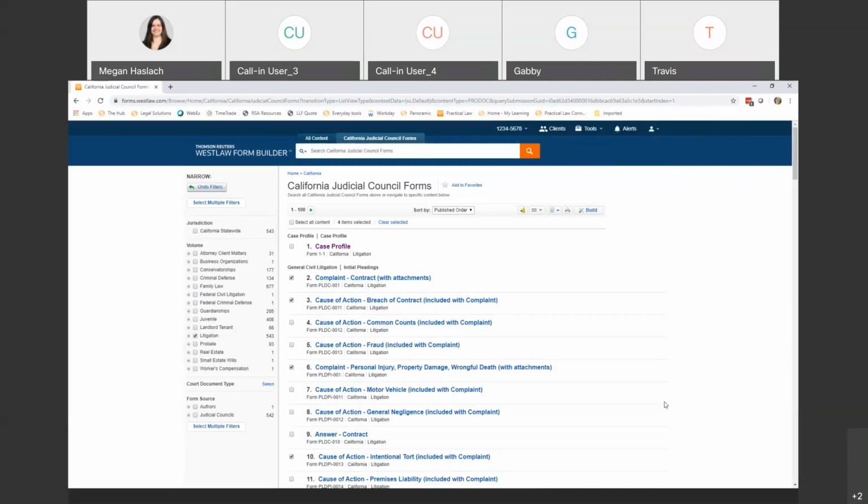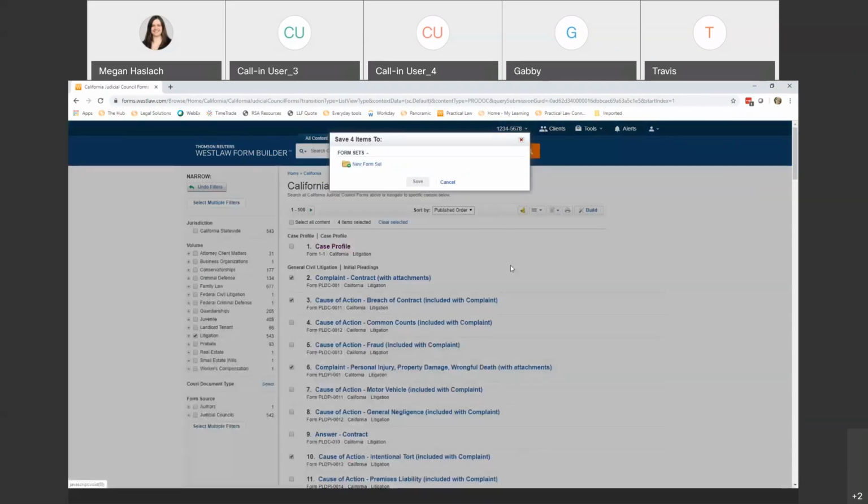Now, if you are building these same forms each and every time you open up this new type of case, whatever it is that you're working on, you can also save these forms to what's called a form set by coming up to this little icon and saving it to a form set. So I can later access this.